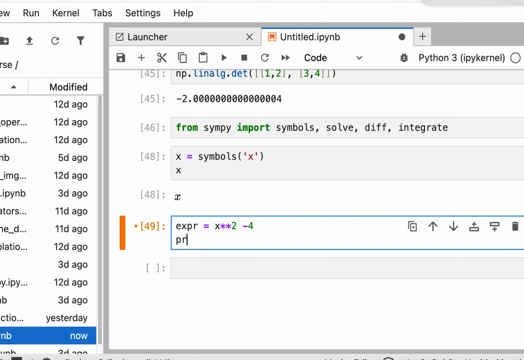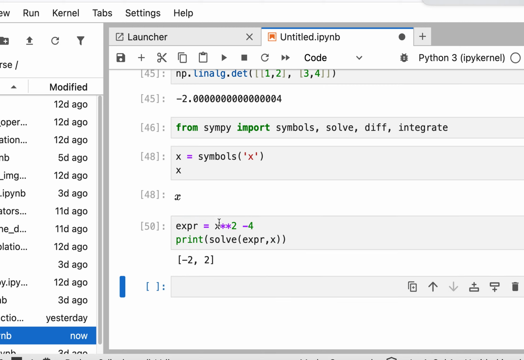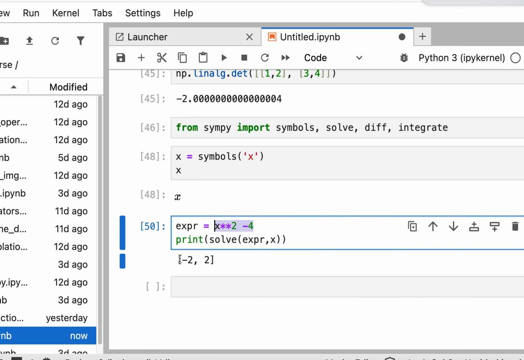And so we could do something like print, and let's solve this particular equation. So we have the solve of the expression with respect to x, and if you do that, then it solves it and gives us the two values of x. So if this is a quadratic equation, it has two solutions, and the solutions are -2 or 2.